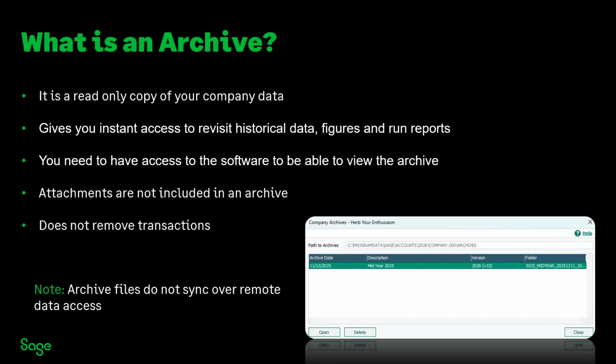One thing to note is that archives don't sync over remote data access. So if you're connected remotely, using remote data access to another user, and you take the archive, they won't be able to see it. However, if they want to access it, it's easily done. You can take a backup just of the archive only, so not including data or anything like that, and they can restore it into their Sage 50 accounts. It means that they can then view it, and I'll show you how to do that in the demonstration too.